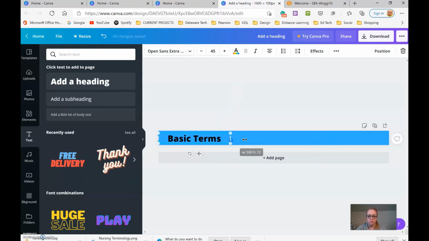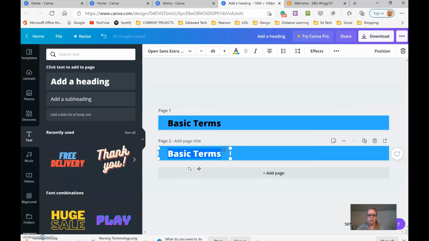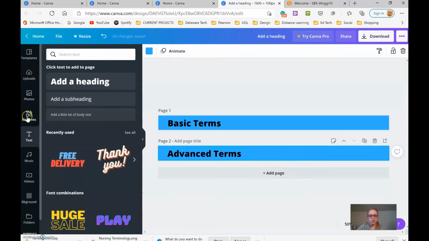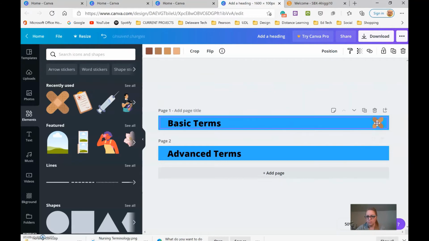And let's do another one just so you can see how you would do it too. You can just hit duplicate and you can have a second one come up. We'll call these advanced terms. Imagine that this is some page that's covering important vocabulary. And maybe I changed my mind. I do want to add a couple of icons to this. So I'll do a little band-aid on this one. That looks nice. Let me see what else.